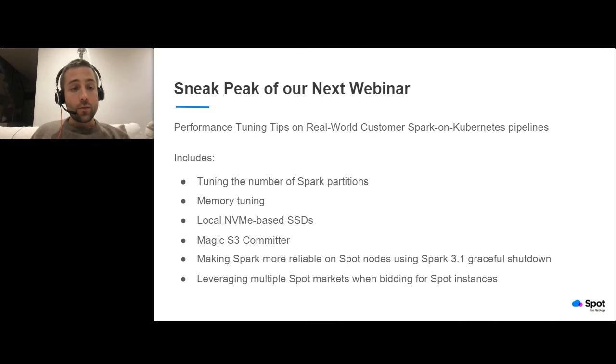So some of the things that we'll go over will be tuning the number of partitions for Spark. We'll go about memory tuning. We'll go about using local NVMe-based SSDs. We'll go over the magic committer. We'll go over improvements to make Spark work reliably on Spot instances. So I just wanted to end the webinar with this, maybe as a sneak peek.